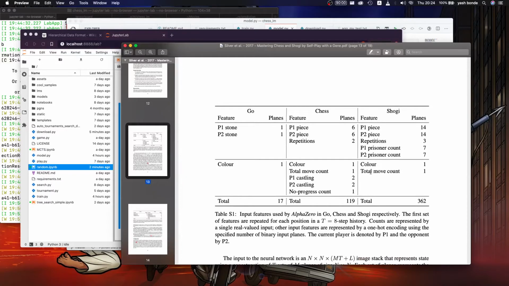For each layer you have the P1 pieces, P2 pieces, and repetitions. So these are the number of planes you store for each input. Basically, what was each move? What was the piece 1, piece 2 move, and what are the repetitions?